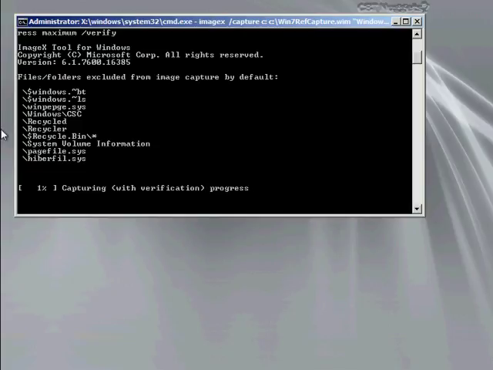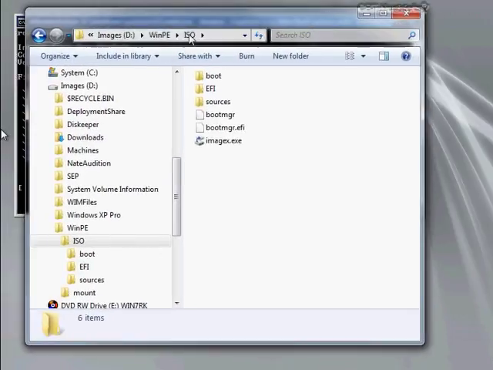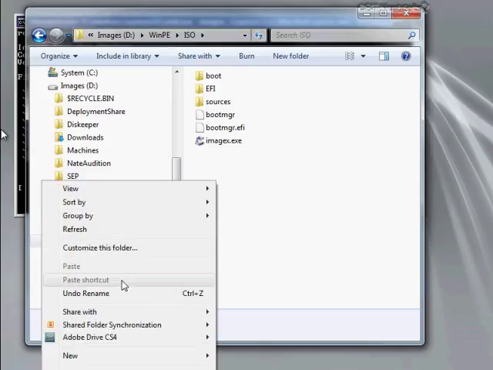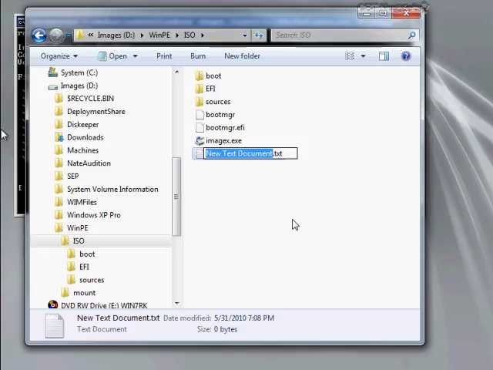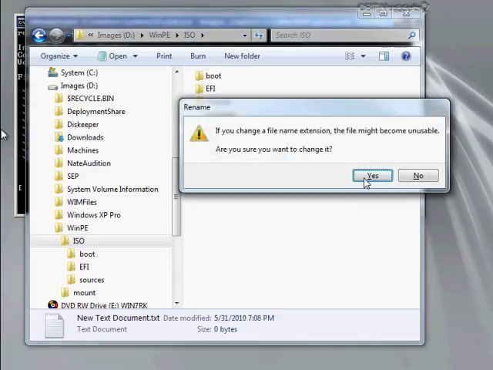But what I could also do is, let me drag this over here, in my ISO directory from the WinPE directory that I create, I could also create another file here, and I'm just going to choose a new Notepad file. This new text document could be called wimscript.ini, not txt. Okay, wimscript.ini. I'm going to change that.